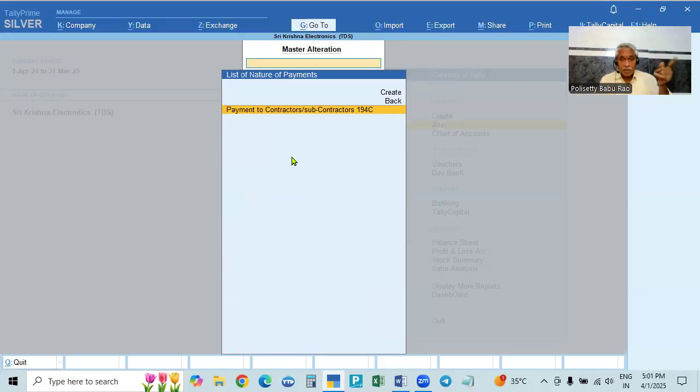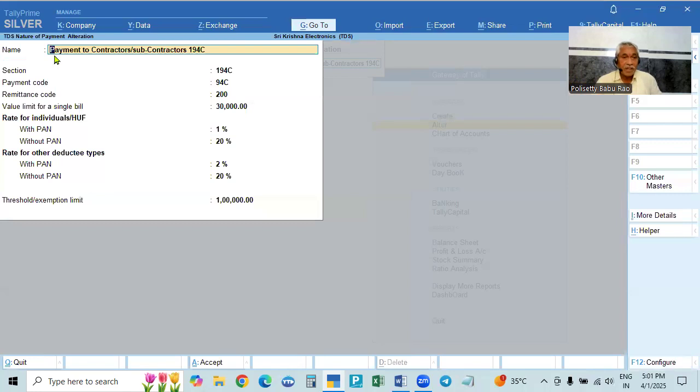So, payment to contractor or subcontractor. If it is not there, you can create it here also. It is already available. See how I create it. We need not write TDS. What is the nature of payment? Where are you paying? Making payment to contractors or subcontractors. So you can set the section as 194C. Then come down. What is the payment code for section 194C? There, you have to take only the last 3 digits. So give 1 and 94C as the payment code. These are required in the challan when we are making the payment. Okay, and then come down.